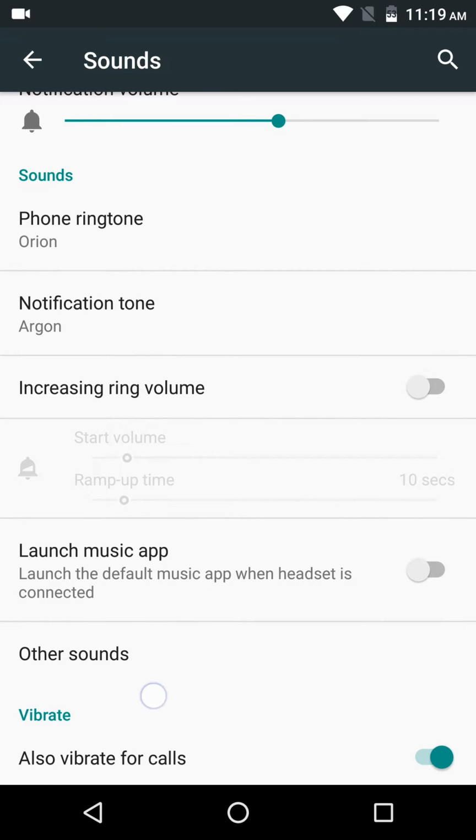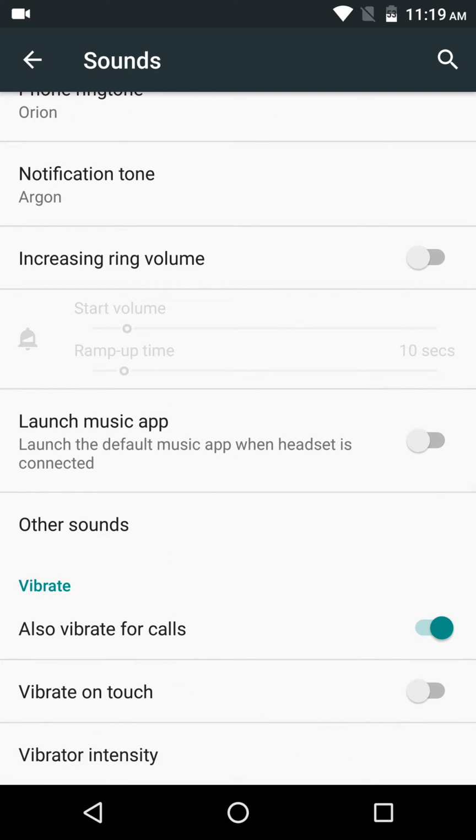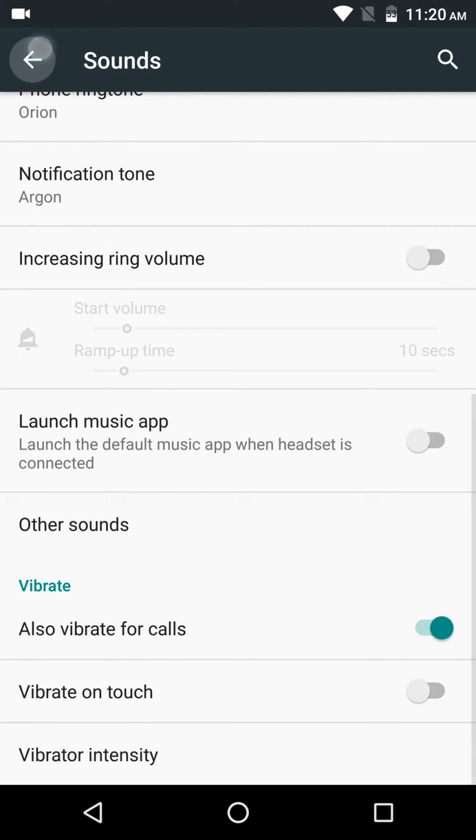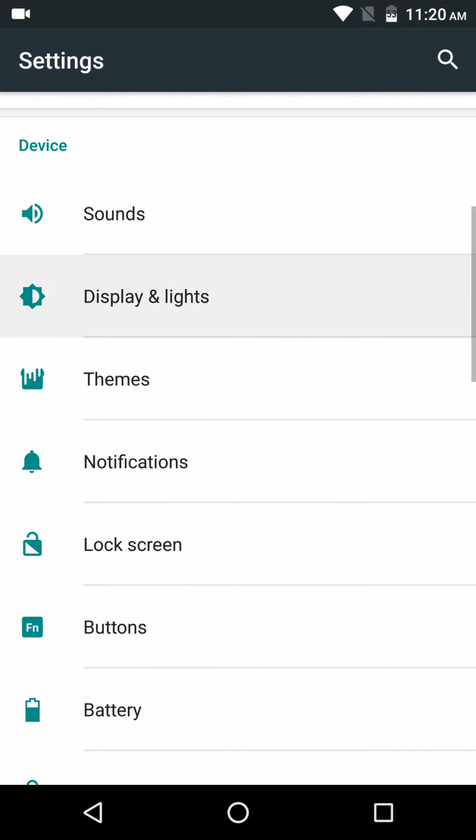You can have the increasing ring volume option, launch music app when you connect a headset to your phone, which can be useful. Vibrate options down here. Other sounds over here, and then as you can see, there's a few options for other sounds here: dial pad tones, touch tones, screen lock sounds, and stuff like that. And then we got the charging sounds over here. I don't know if you guys do, but if you do like it, it's a good thing to have. So that's the sounds pretty much, and then we got the display and lights over here.